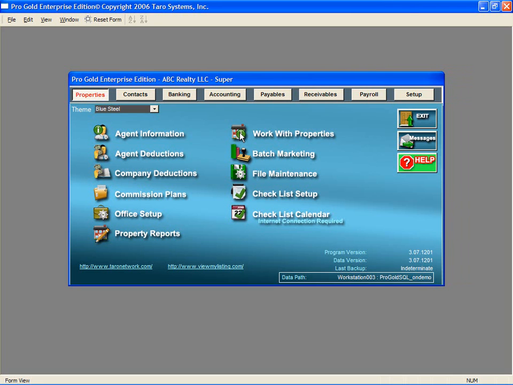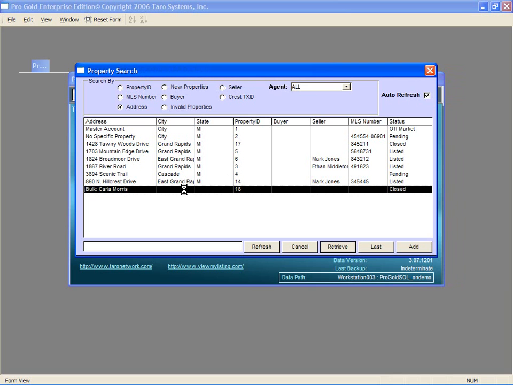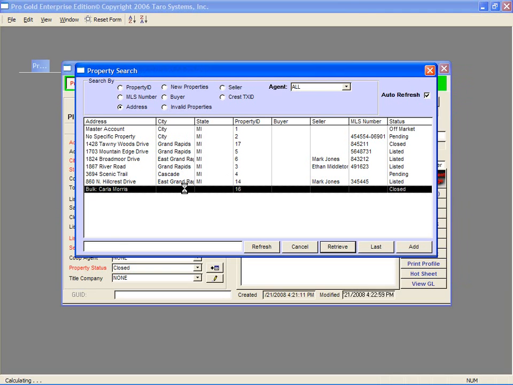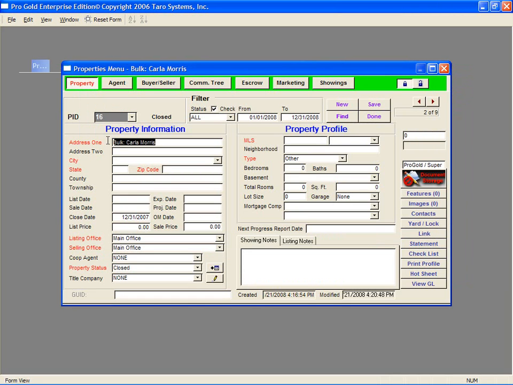Bulk property entry. The bulk property method consists of entering one bulk property to include all the closing data as of a specific date. In Work with Properties, in the Properties tab, create a new property to enter in the bulk information. In the address field, enter bulk and the name of the agent. Each agent will have their own bulk properties. If bulk properties are being entered by month, then after the agent's name, enter the month and year as well. This allows you to distinguish the bulk properties from real transactions.